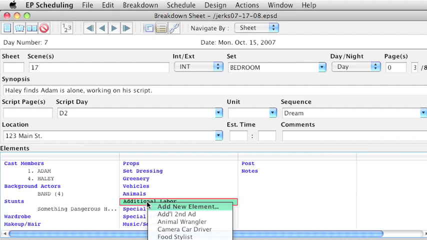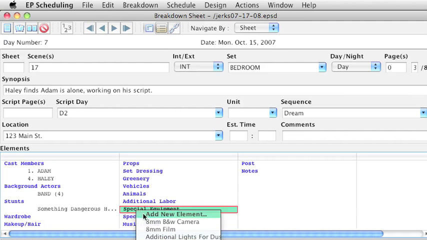Additional labor, you're going to list studio teachers or extra police or maybe a crane operator or any other sort of specialty labor that's going to be happening that day. Special equipment is where you'd list a camera car, an additional camera, a crane, maybe special additions to the camera package itself, or any other specialty items that are equipment related.